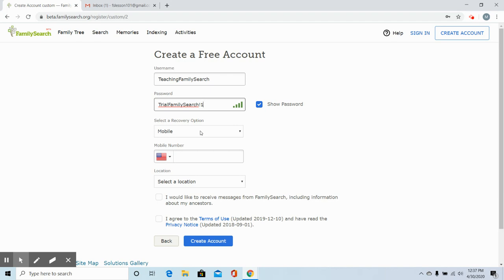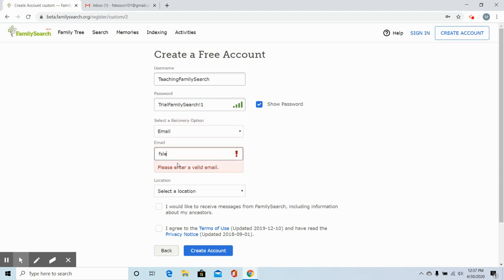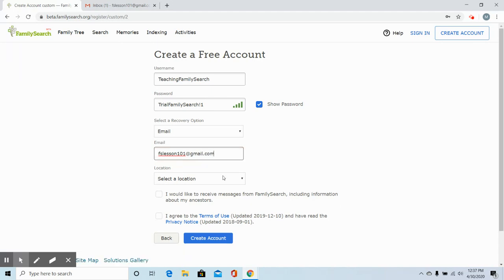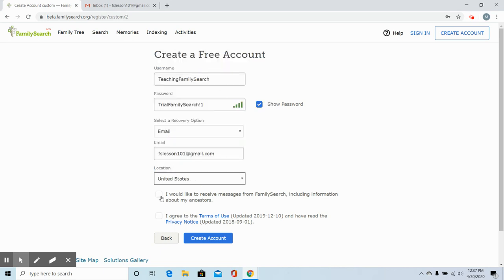And if that doesn't work, give Family Search a call because there's probably something else going on. So we're going to go ahead and put this as an email. And our email address is fslesson101@gmail.com. And I'm going to select the location, and that is the United States for us. I would like to receive messages from Family Search. I, of course, always like messages from Family Search, so I'm going to click on this, and I agree to the terms of usage. Now I'm going to create an account.